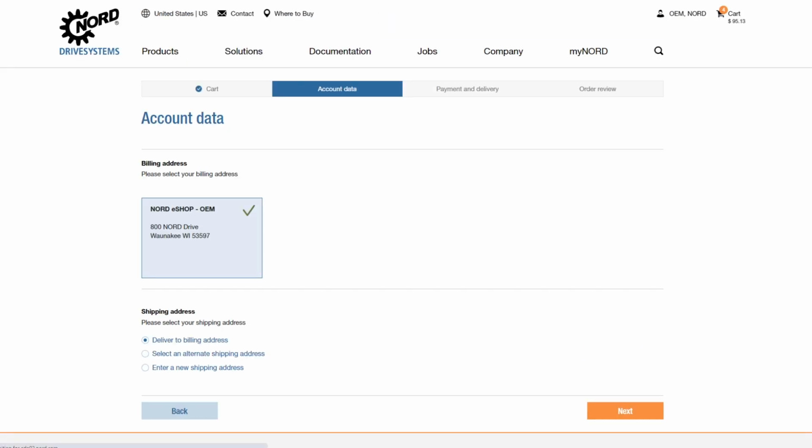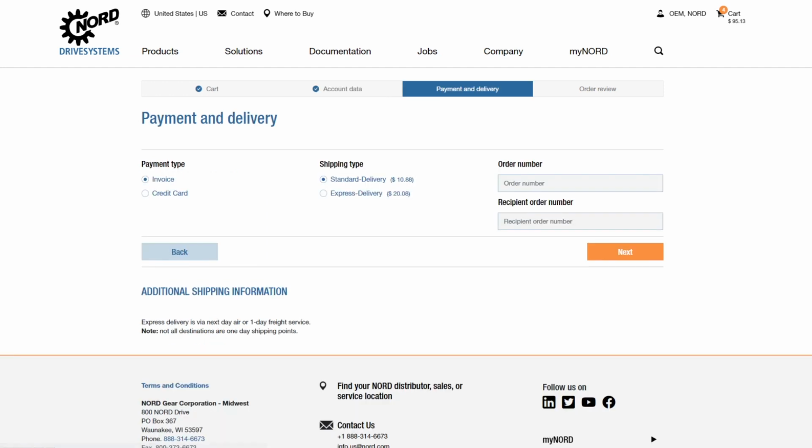Confirm your billing and shipping addresses and click Next. From here, select your payment method and shipping type. It's important to note that express delivery is our next-day air option for ground and LTL shipments. This can be used if your shipping address accepts these types of deliveries.